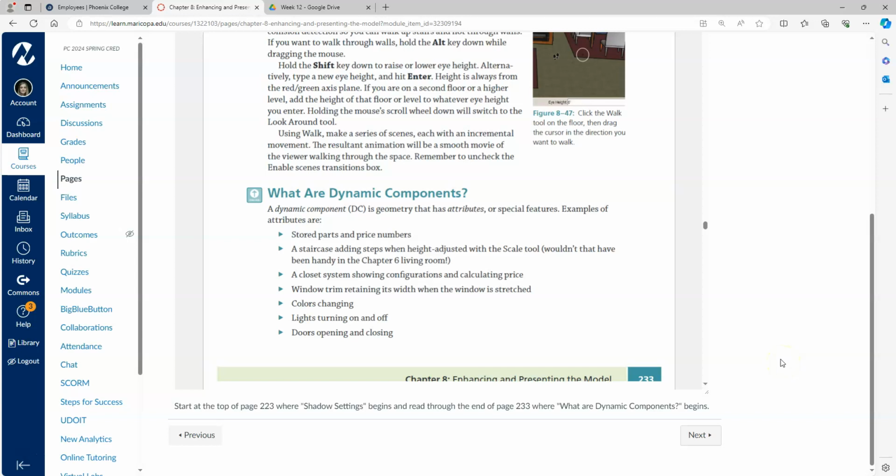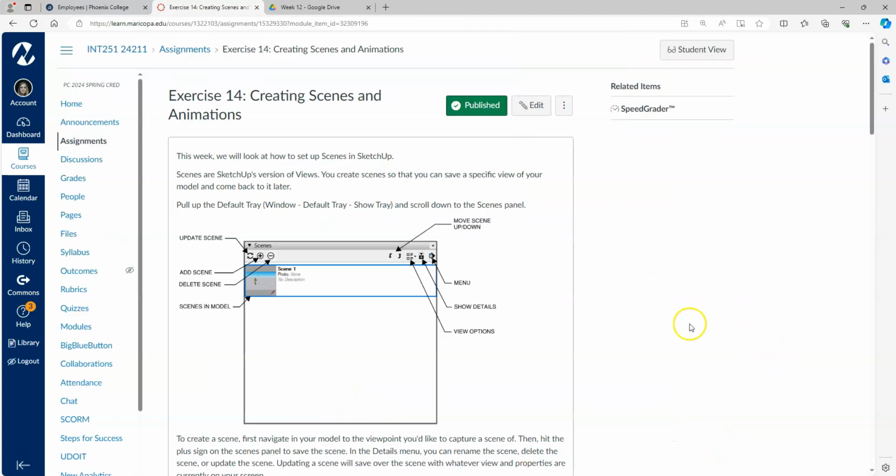So this week we're talking about scenes in SketchUp. On your assignment, we're creating scenes and an animation of your model. And so scenes in SketchUp are essentially just saved views of your model that you can click back and forth between, come back to. You're just kind of saving a snapshot of your model.